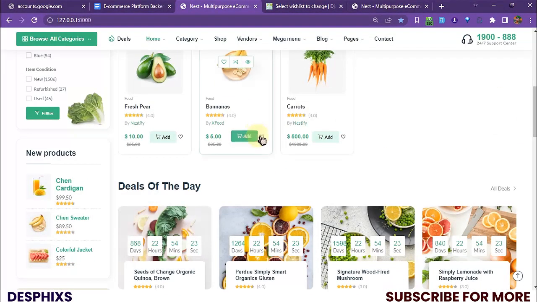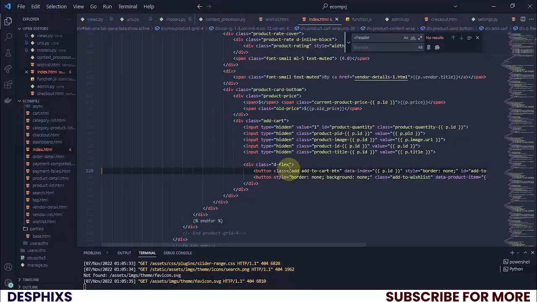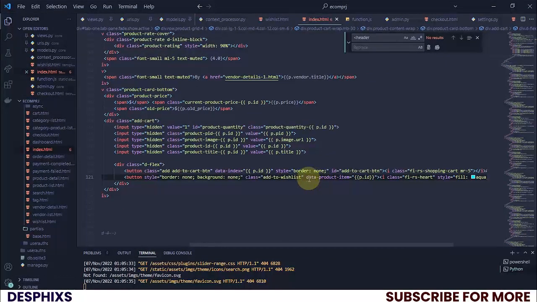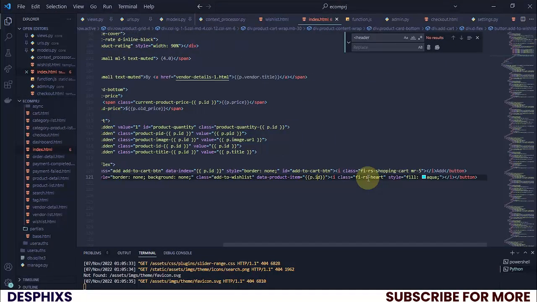Okay, what do you notice now? They are on the same line. So whenever we hit this button, we're going to add something to the wish list. Pretty cool. So one of the things that you want to do is give this button an add-to-wish-list class. Okay, give it a data-product-item of p.id. Then yeah, that should be it.